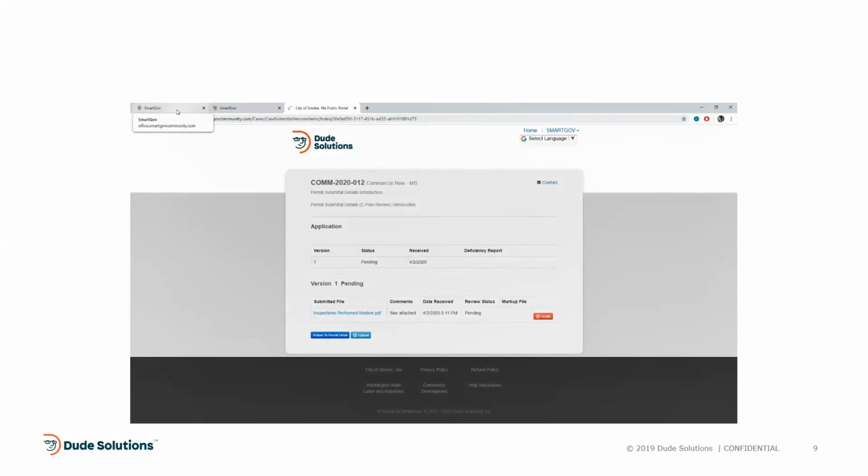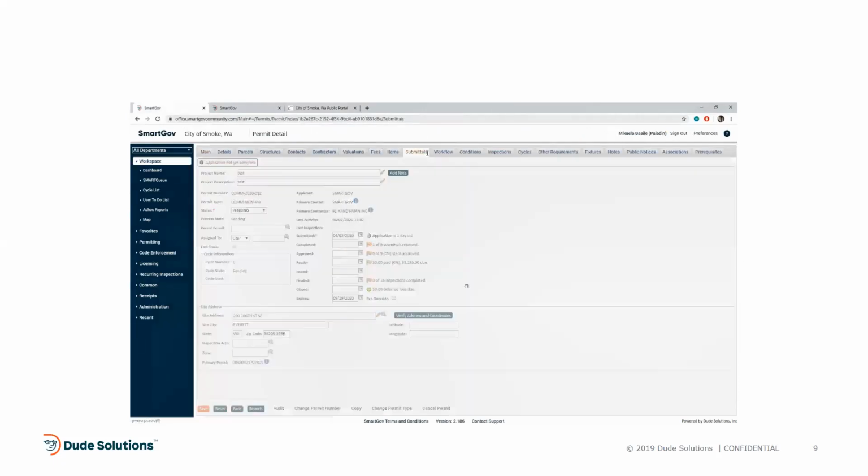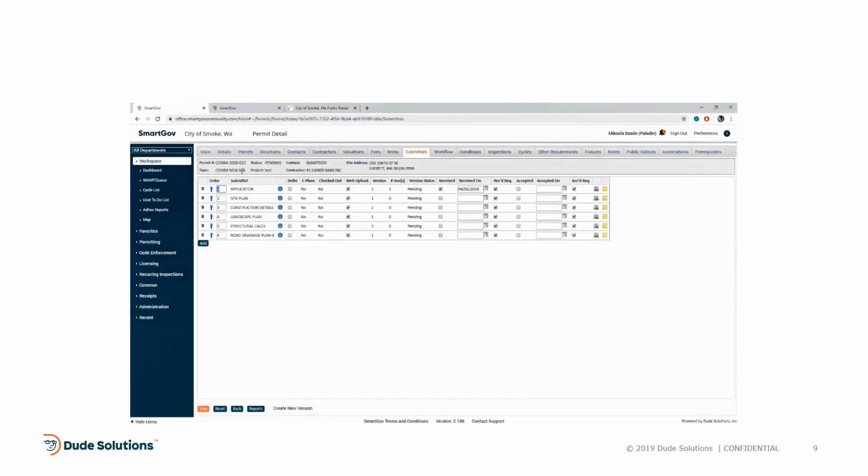So I'm going to go back to the back office real quick, and we're going to go over to the submittals tab here. Here you can see that for our application submittal, we do show that it has been marked off as received. Anytime that a document is uploaded in SmartGov, either here in the back office or on the Citizen Portal, this received box will automatically be checked. You can also see that there is a document listed under this particular submittal as well.